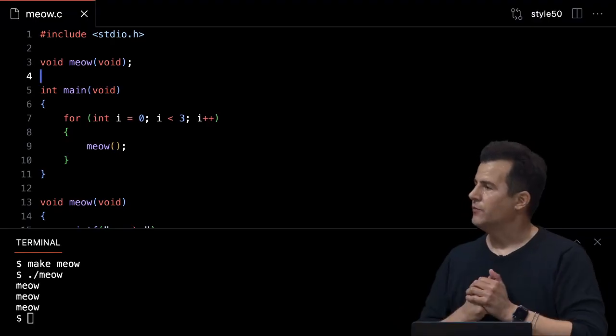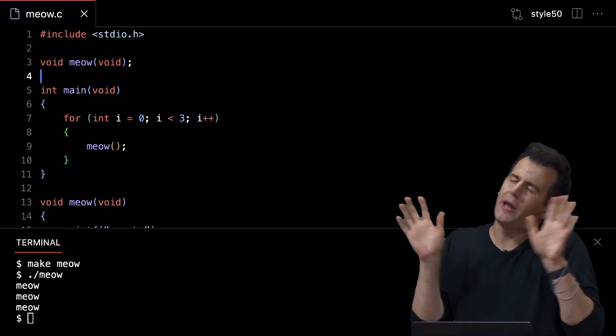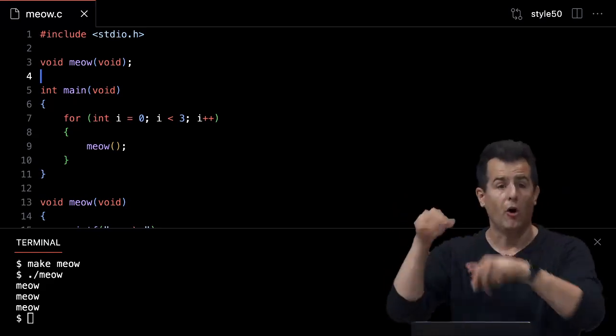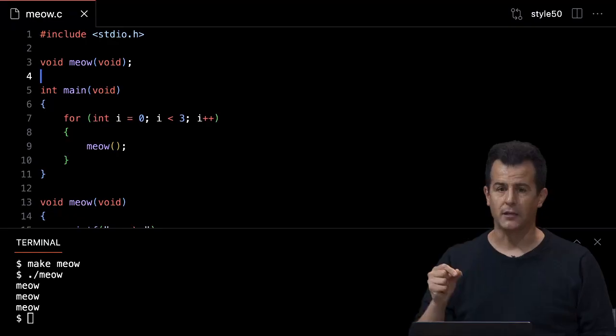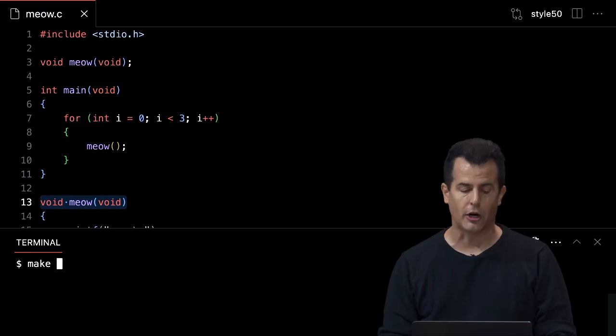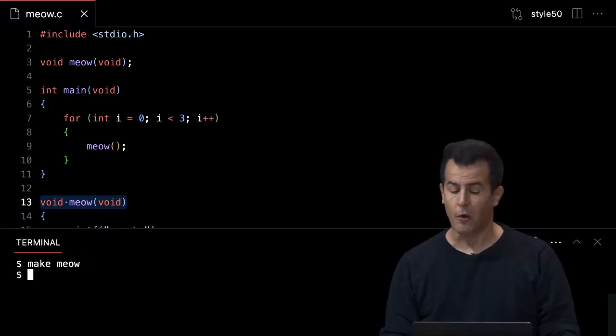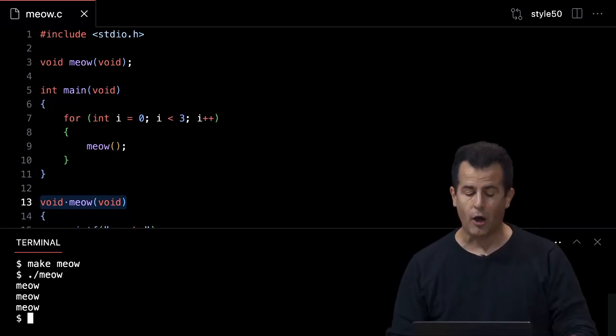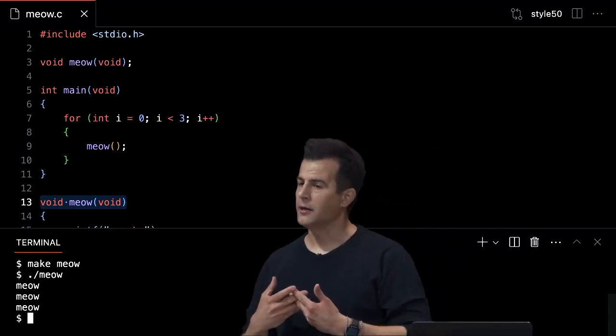And so if you just copy paste that one line and end it with a semicolon up there, that's enough of a hint to the compiler that, OK, it doesn't exist yet, but it will, and it will look like that. That's the only time it's OK to copy paste the very first line of a function you've written to the top of the file with a semicolon so that you can make the compiler happy. So if I do make meow now, still no errors, ./meow, and it now works.